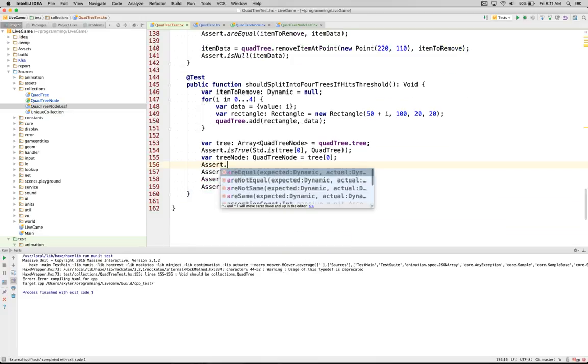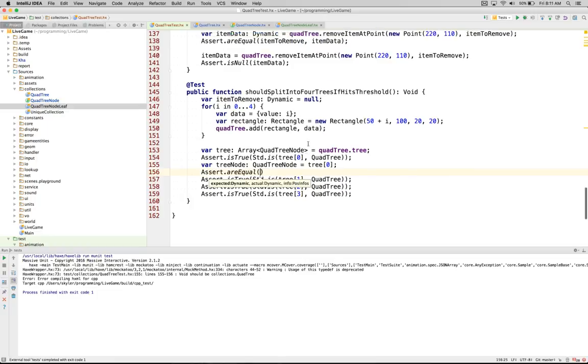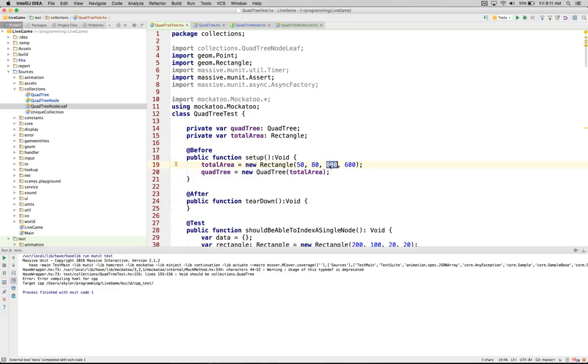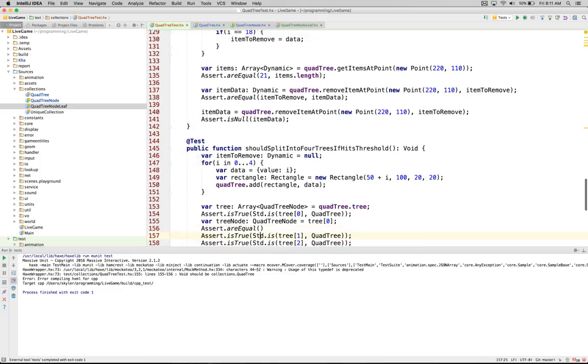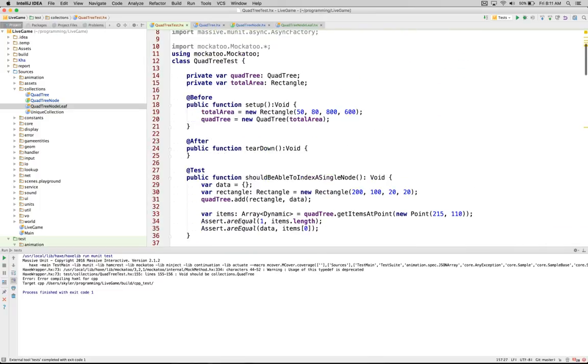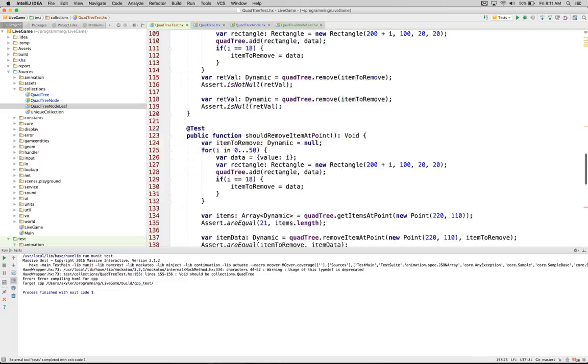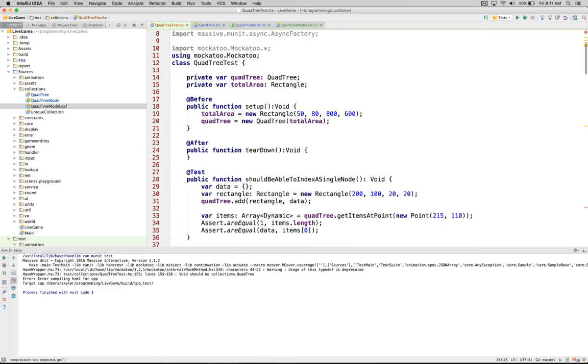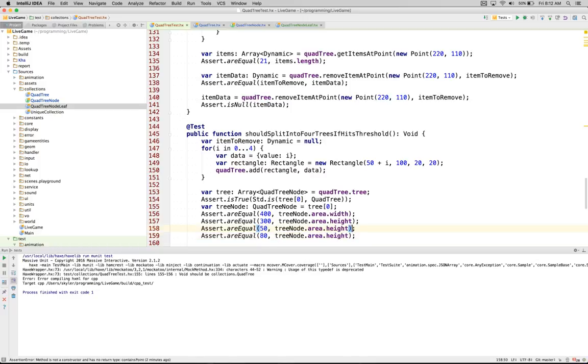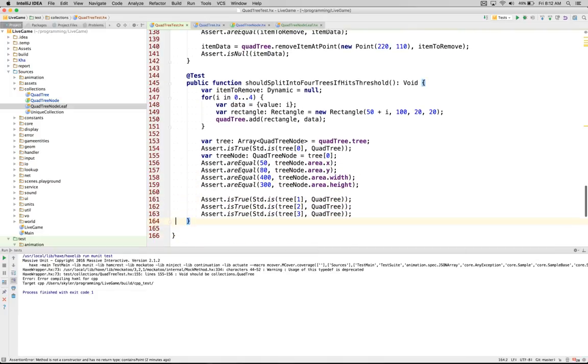And now we can assert our equal that it's going to be this in half. So this will be 400. Oops, 400. This is going to be tree node area width. And this is going to be 600, so this will be 300. This will be height. And then for this one, the x and y won't change. So x will be, let's see here, x will be 50, and this will be 80, x and y. In fact, I'm going to move these up here. And so we're going to need to do that for each of these.